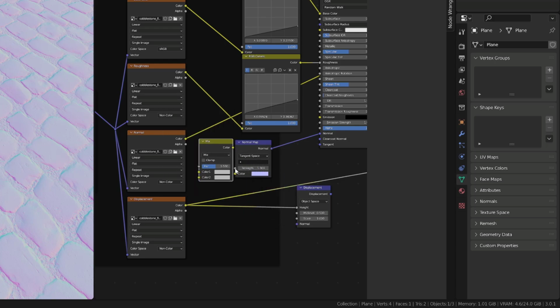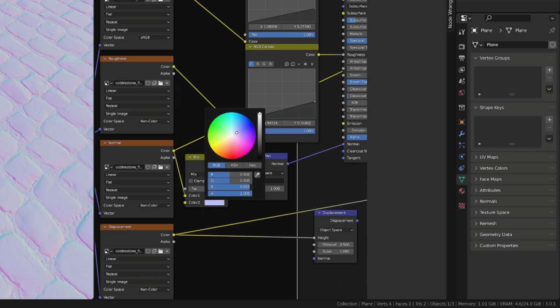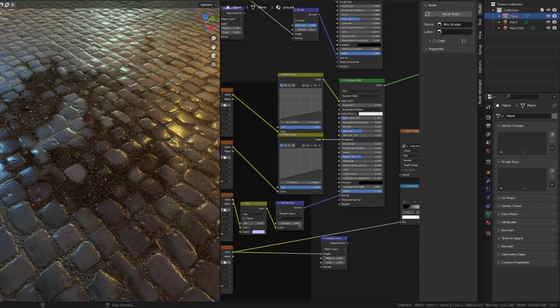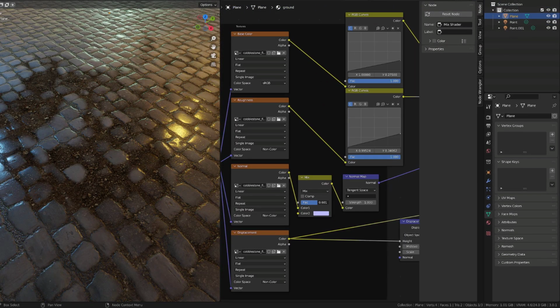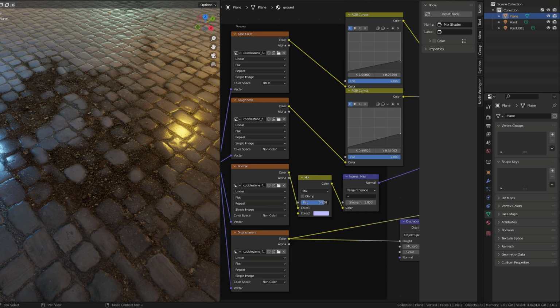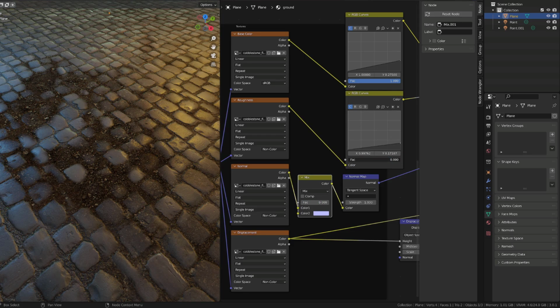In our case, what we need to do is just to add a mix RGB node, plug it into the normal map node, plug our original normal map texture into the first color slot, and in the second slot we will use our neutral normal color. From there, if I push the factor of the mix RGB node, the neutral color will replace the current normal map and it will flatten the surface. So now I can use this mix RGB node also on the normal map of the mud.